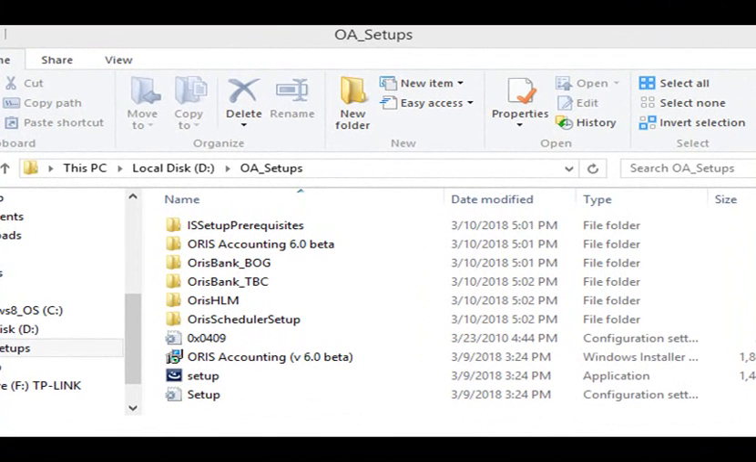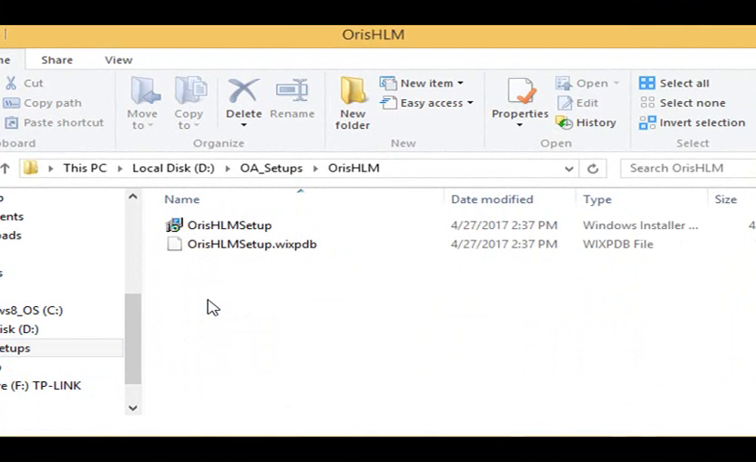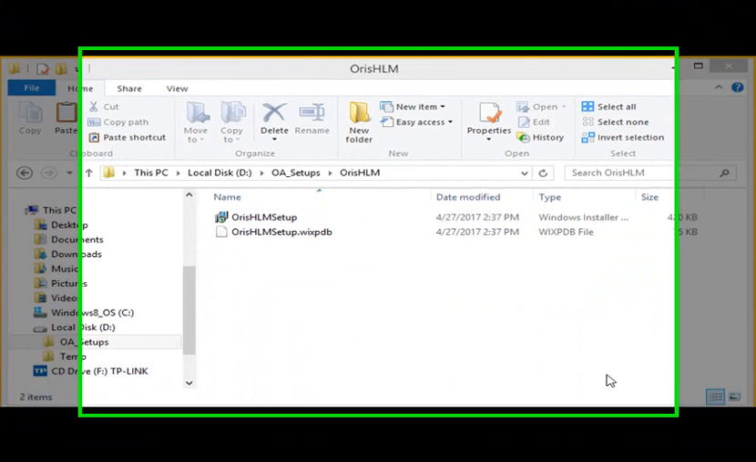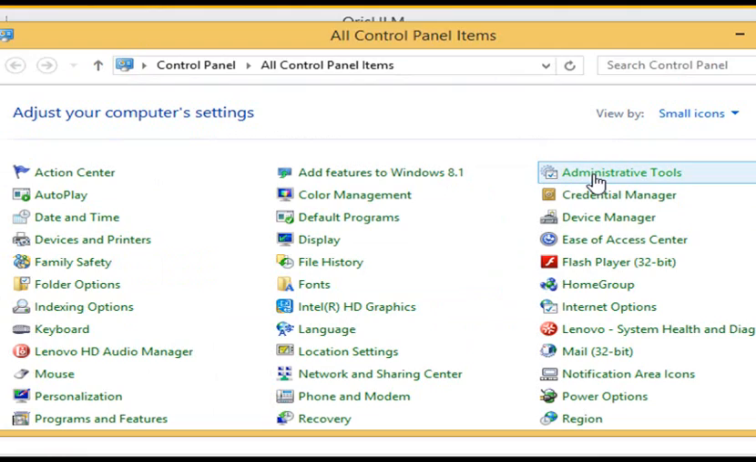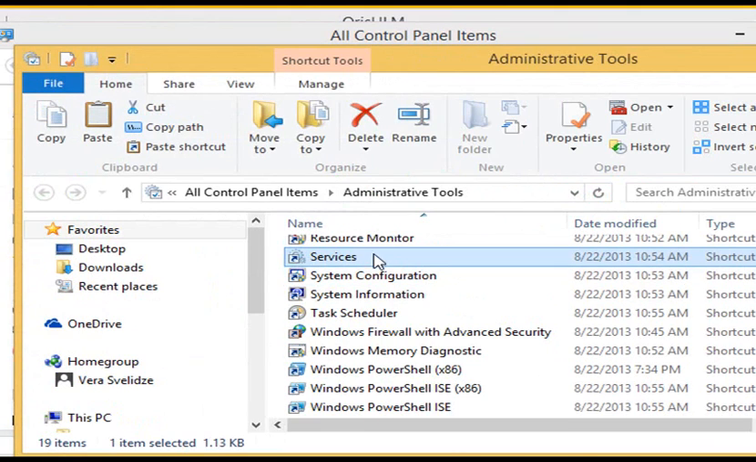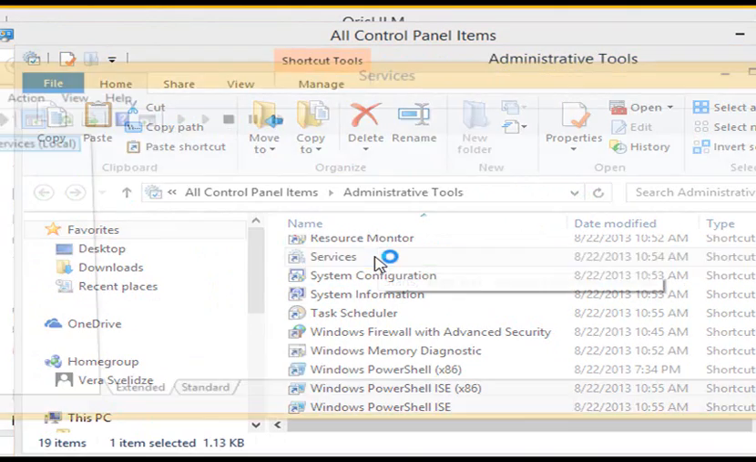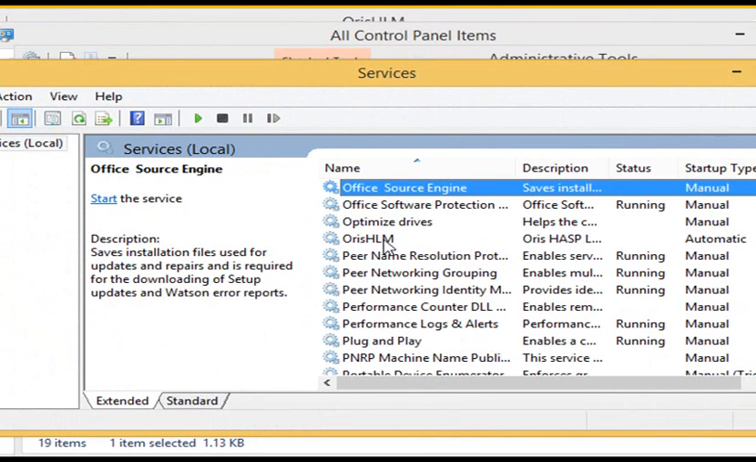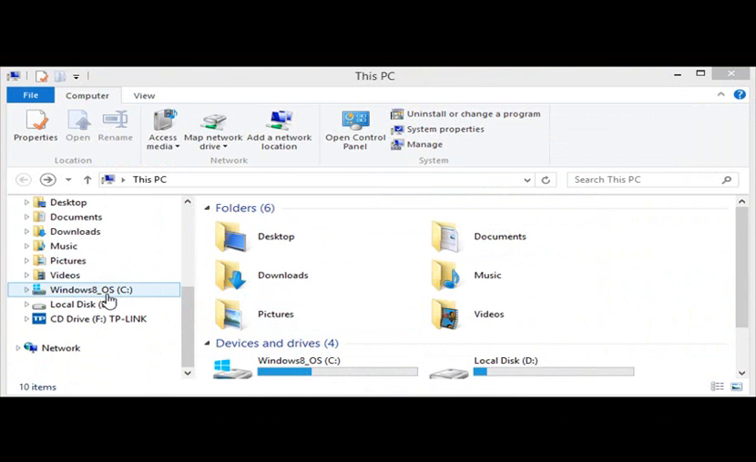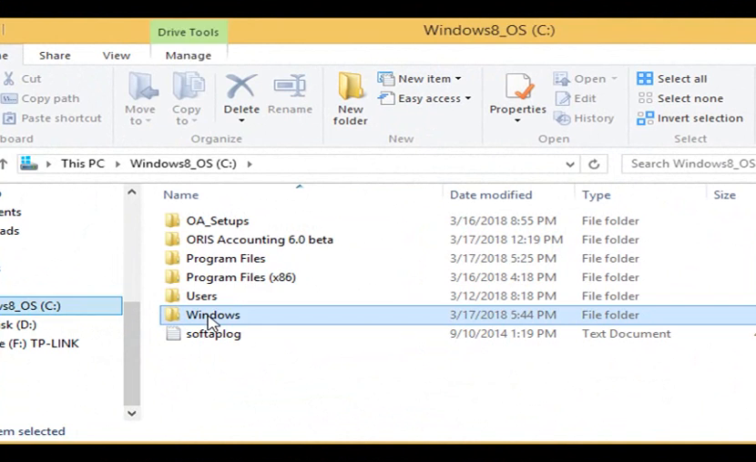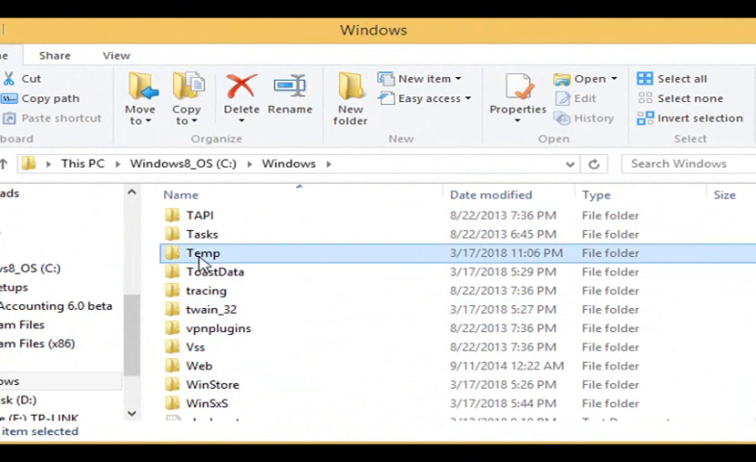You will find it in the installation package in the specific folder ORIS HLM. At the end of the installation process, you can see the license management system: go to the control panel, then administrative tools, services, and in the list of services, find ORIS HLM. It has to be started up. The license management system is managed through a specific file located in the folder Windows, subfolder temp.